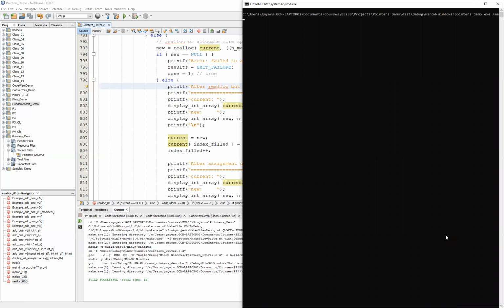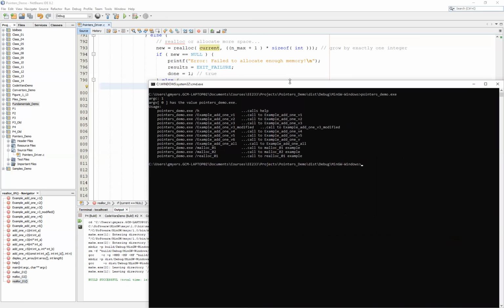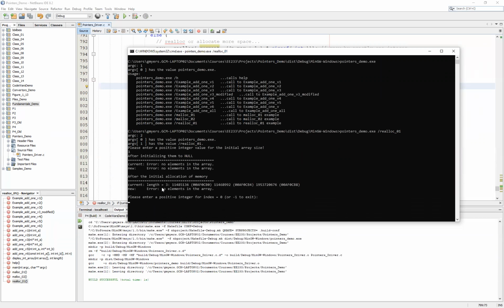And in this case, we're first going to check to see that our help has in fact been updated. Looks promising. And what we want to do is run our realloc 01. Much like in our malloc 02, we're first going to be prompted for the initial array size. We're going to start off with 3. No surprise there that current and new both think that there is nothing because they're both assigned a value of null.